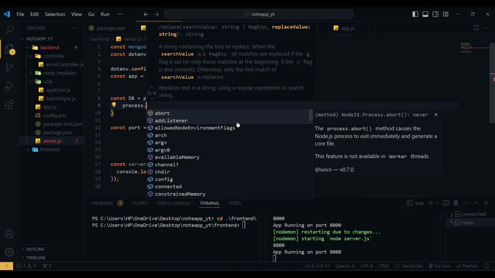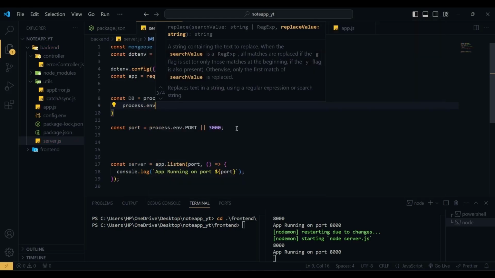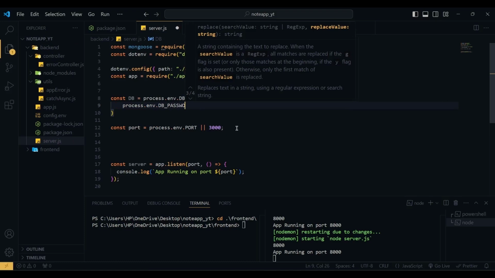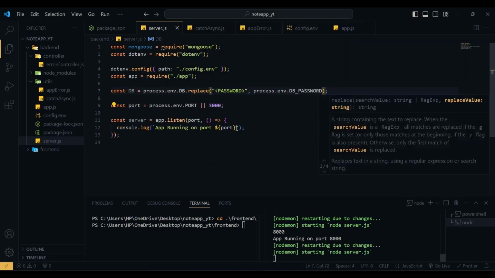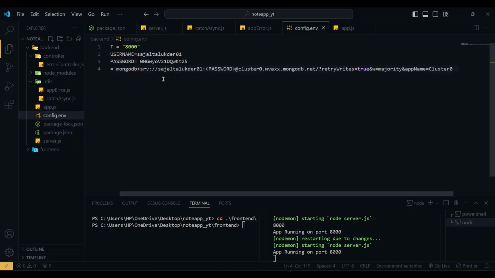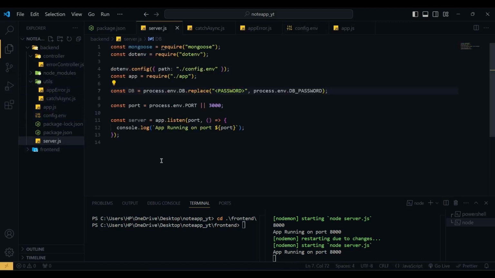process.env.DB_PASSWORD. So we are replacing our password with, so if I show you, we are replacing this password and we are putting the database password here, which is the safe way.